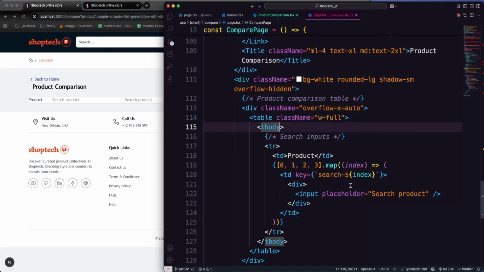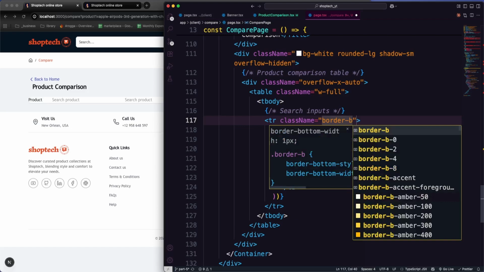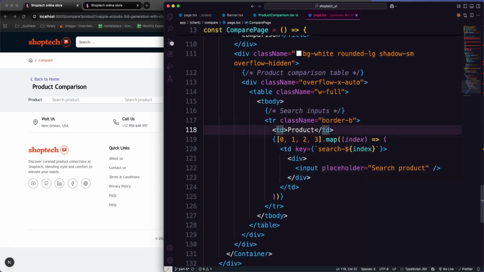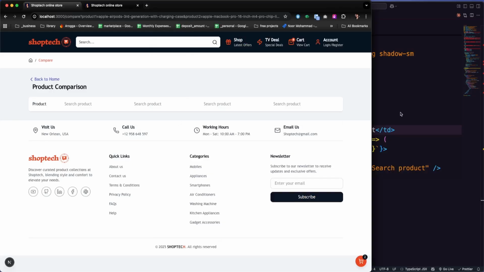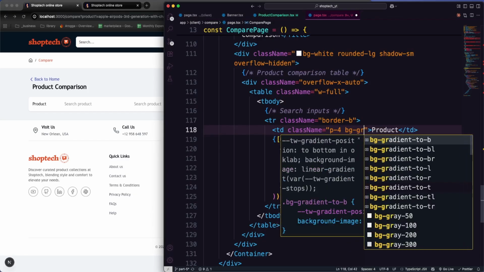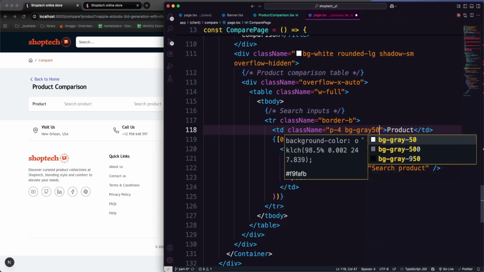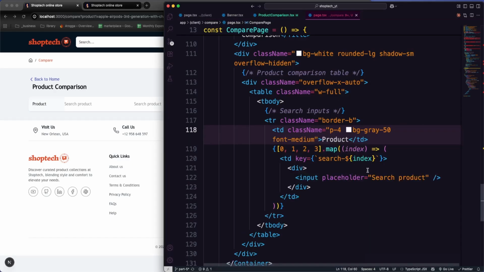For the table body, gonna be whatever is like that. For the table row, put a class name. I'm gonna pass a border-b, so the bottom border gonna be there. It's there, so you're gonna see later on. Now for the table data, we're gonna make it like that. For the class name, padding should be 4, and then you can see there is a bit of room to breathe for the entire property. And also background, I'm gonna put a gray of let's say 50, and then font should be medium. Okay, so medium font for all together.